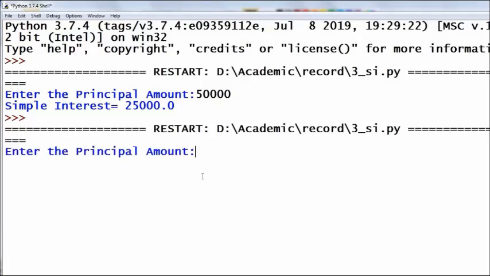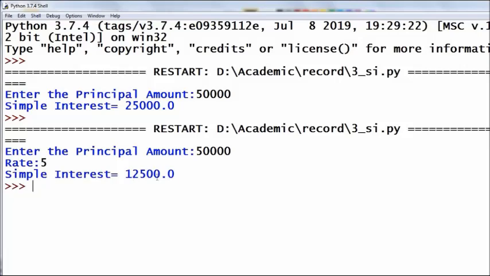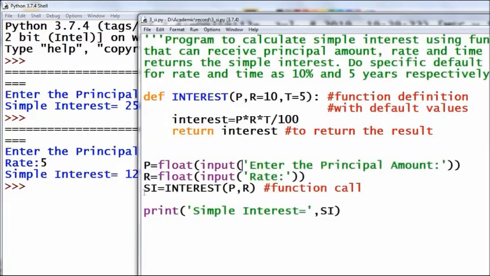Principal amount, say rate of interest 5. Simple interest 12,500. That is, in the first case, the default value 10 is used by this R, and now it used the value specified in this function call. Then if you pass the value for T also, then it will consider the passed value, not this default value. Clear? Then we move to the next program.